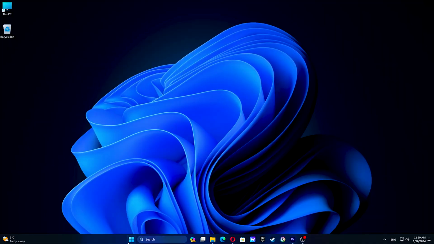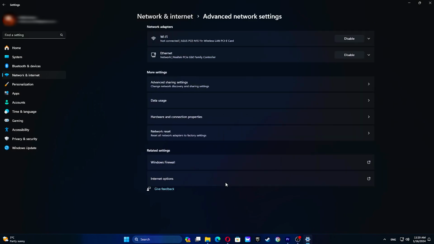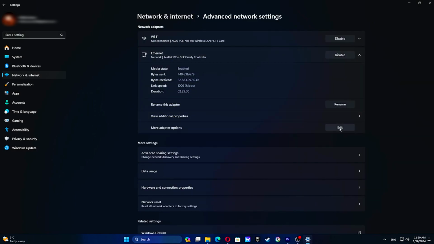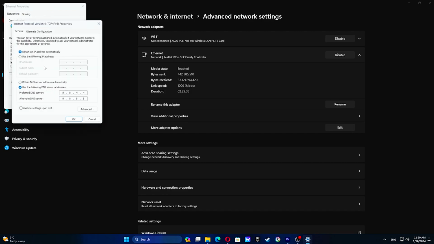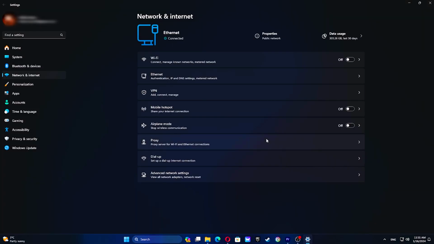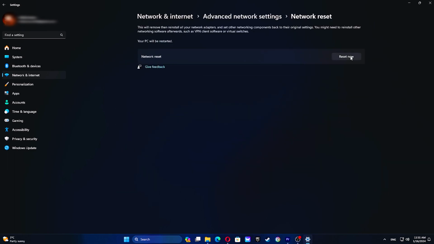To change your network adapter, go to Start menu, select Network and Internet, Wi-Fi or Ethernet, change adapter options, right-click on adapter, select Properties, double-click on Protocol version 4, and select Obtain an IP address and obtain DNS server address automatically. Again, in the Network section, go to Advanced Network Settings and click on Network Reset. Click Reset now, restart your computer and try to connect to the internet without VPN.